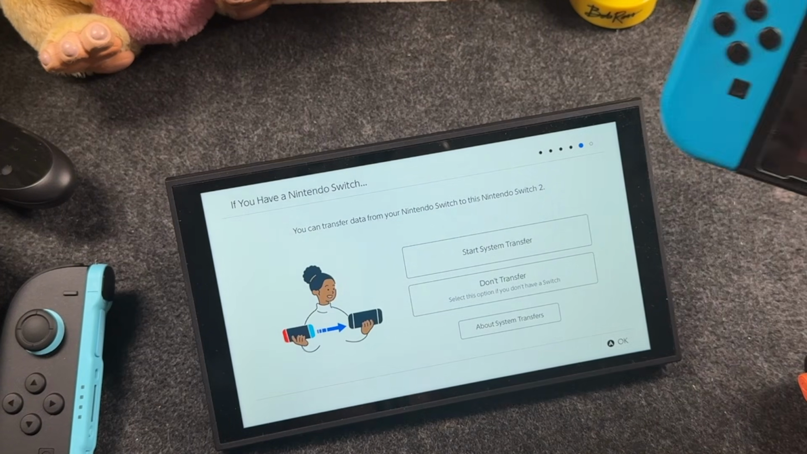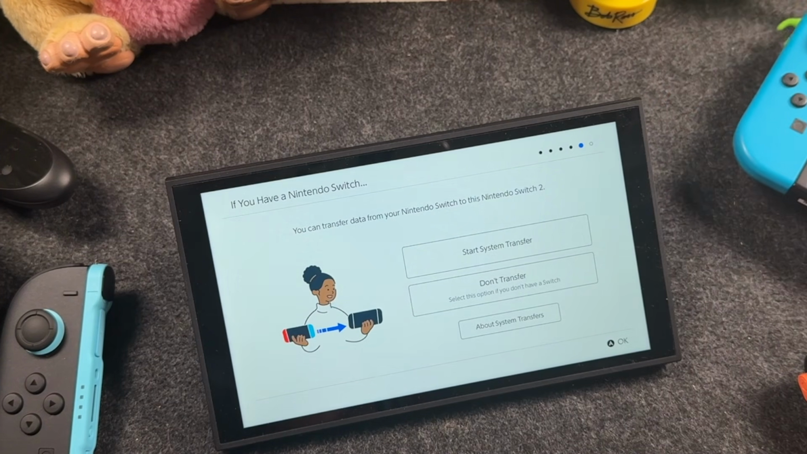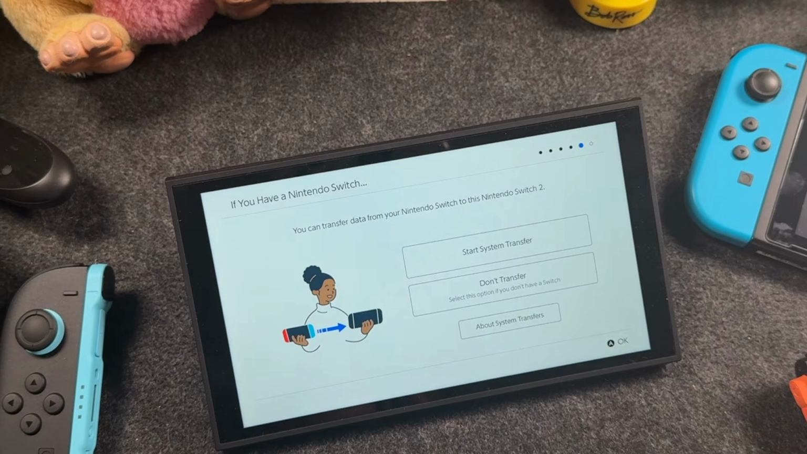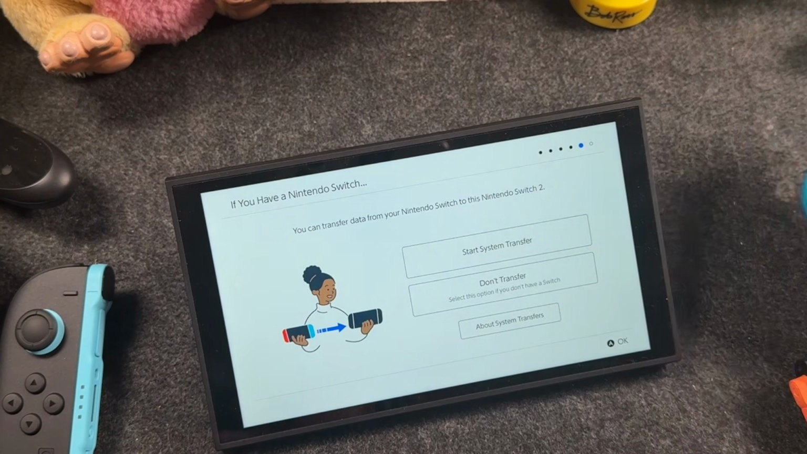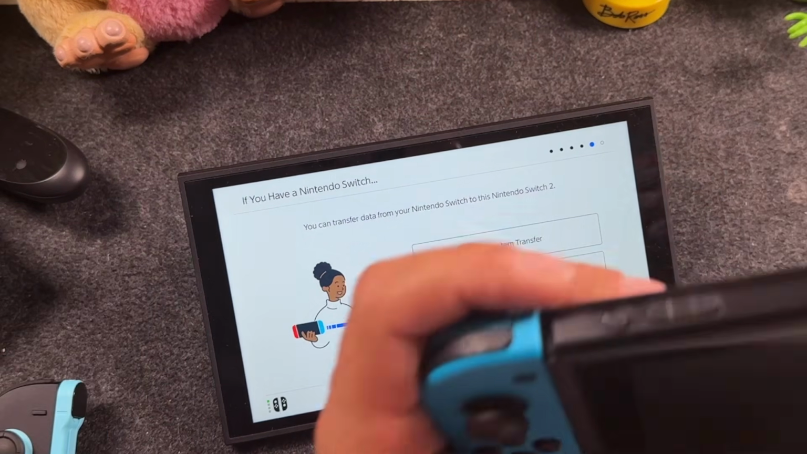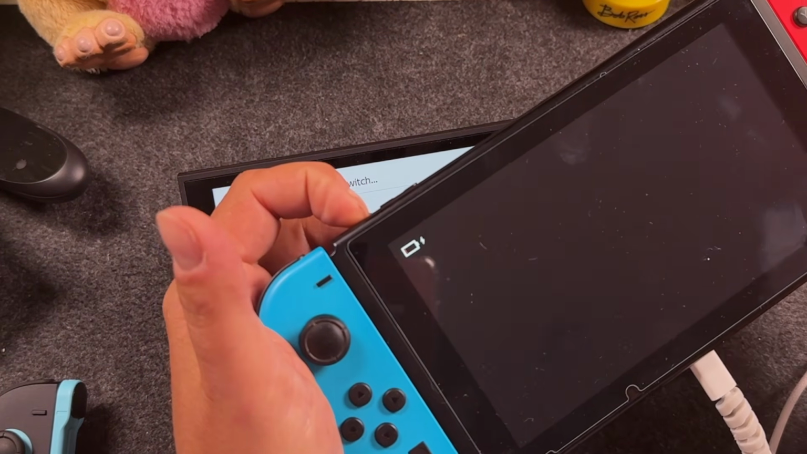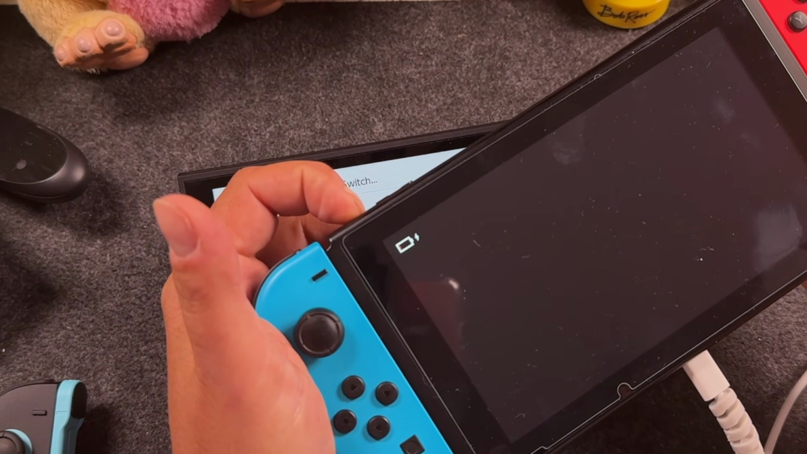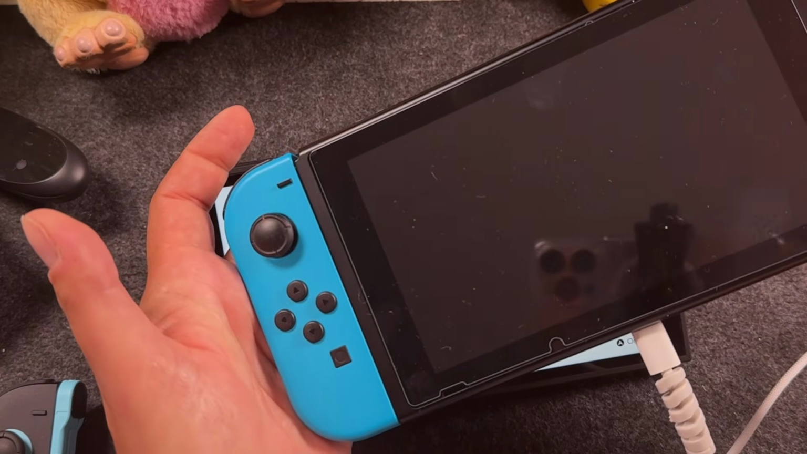So if you are going to transfer, make sure your original Nintendo Switch or your OLED Nintendo Switch has power. Otherwise, plug it up to a charger. You need to see a little charging icon appear up there. Then just power on your original Nintendo Switch. Might take a few seconds if it's plugged up to the charger.